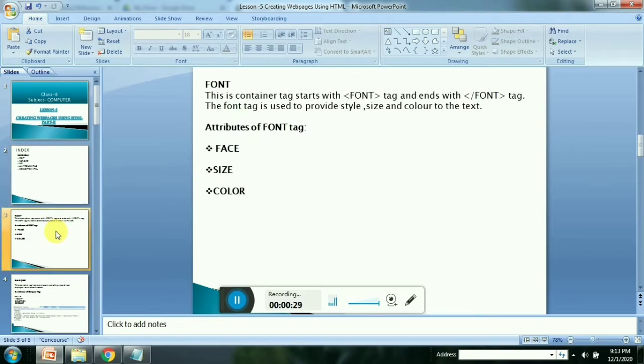First one is the font tag. The font tag is a container tag, and it is used to provide style, size and color of the text. The attributes of the font tag are face, size and color. The face attribute specifies the font of the text. Size is used to specify the font size between 1 and 7, and color is used to set the color of the text. So let's see an example.